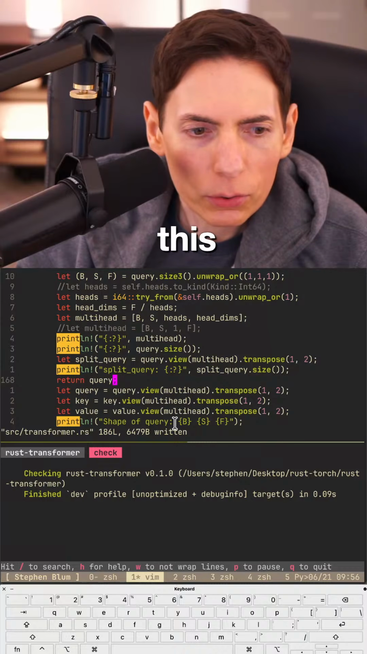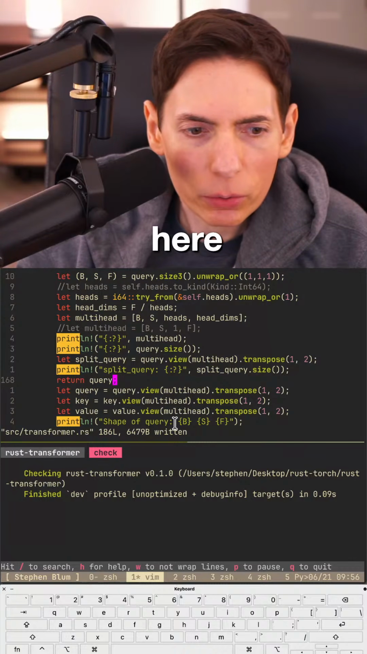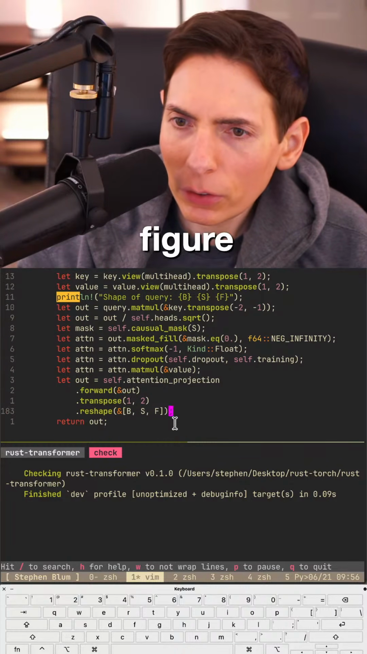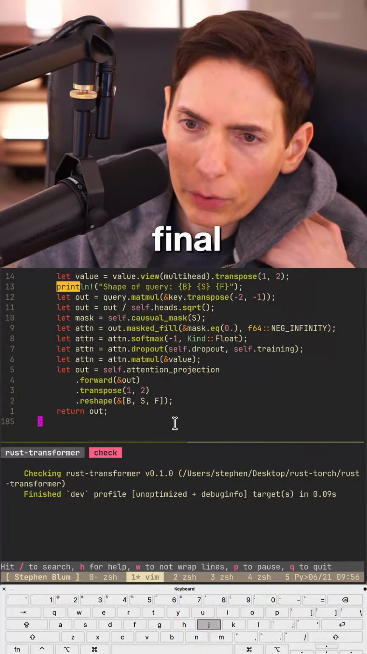Where do we do this? Let me see here really quick. I need to figure this out here. So here's our final output shape.